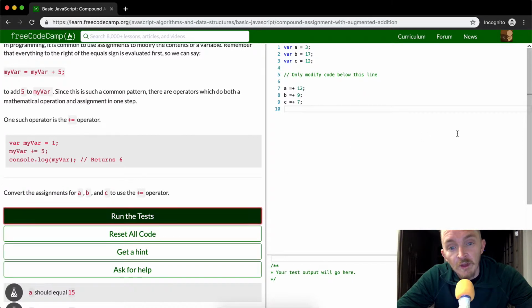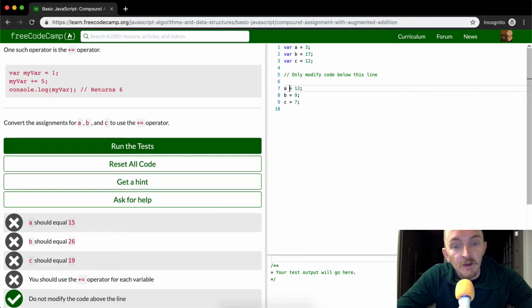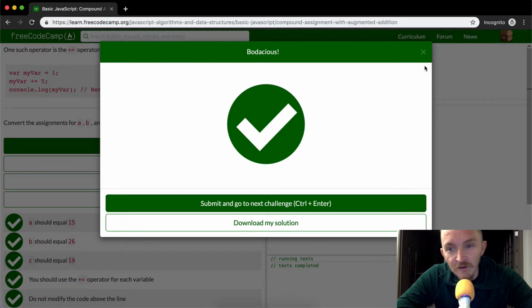Now, if we run the code, I think it'll pass. Oh, interesting. They want us to set the variables equal to different things. Okay, so A is equal to 3. And so we want A to equal 15. So 15 minus 3 is 12. Oh, I see what I've done here. So the plus needs to be on the opposite side here. I thought they wanted us to change all the numbers.